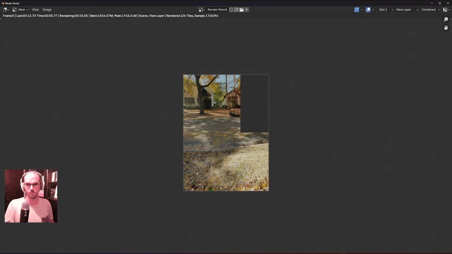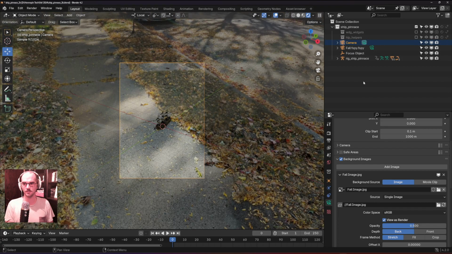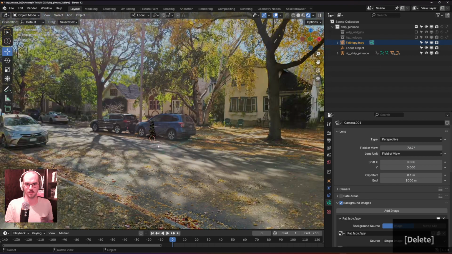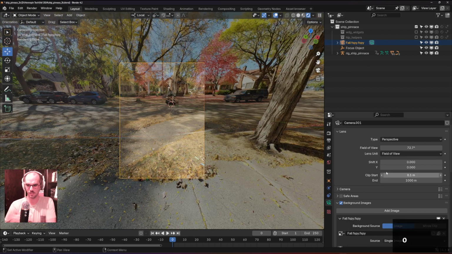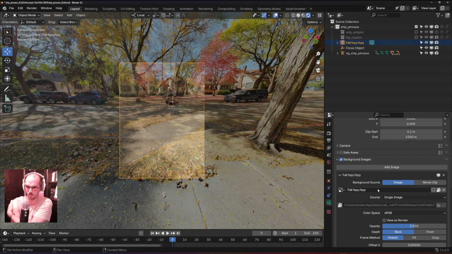No. Okay, hold on. I need to pause. Aha. Okay. Because there was already a camera in the scene, that's what's throwing it off. So the fSpy camera is the camera. So this was the camera that was in here before that I was messing with. Delete that. I want this fSpy camera to be my active camera like this. Okay, here we go. This one has a background image. The background source is of image fSpy.